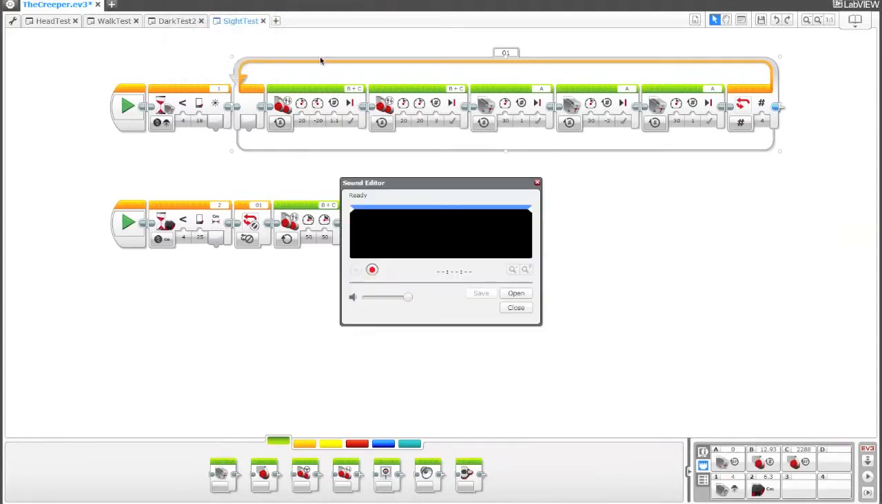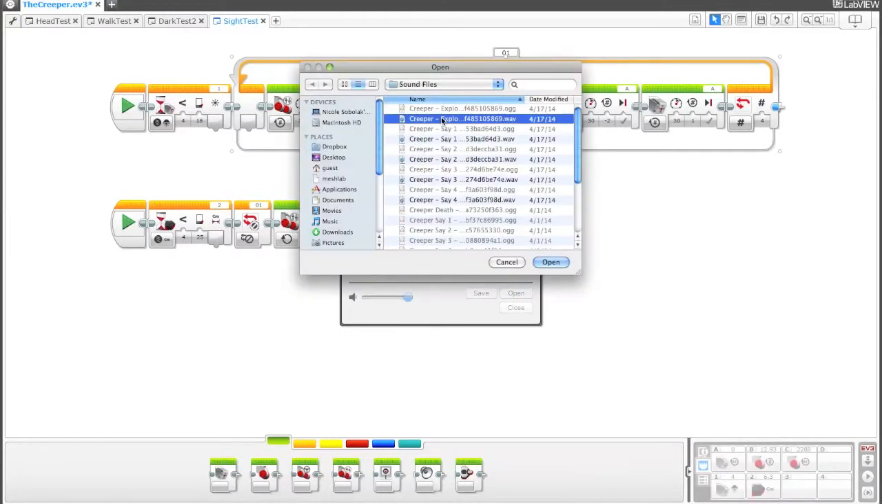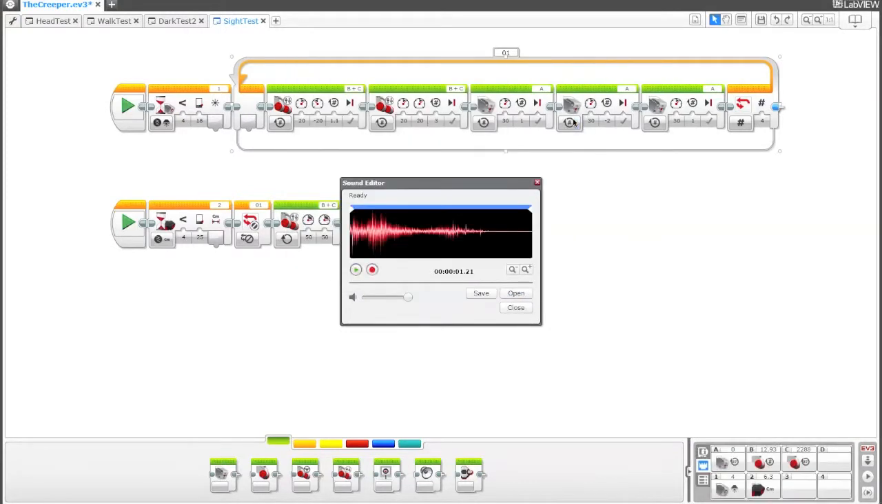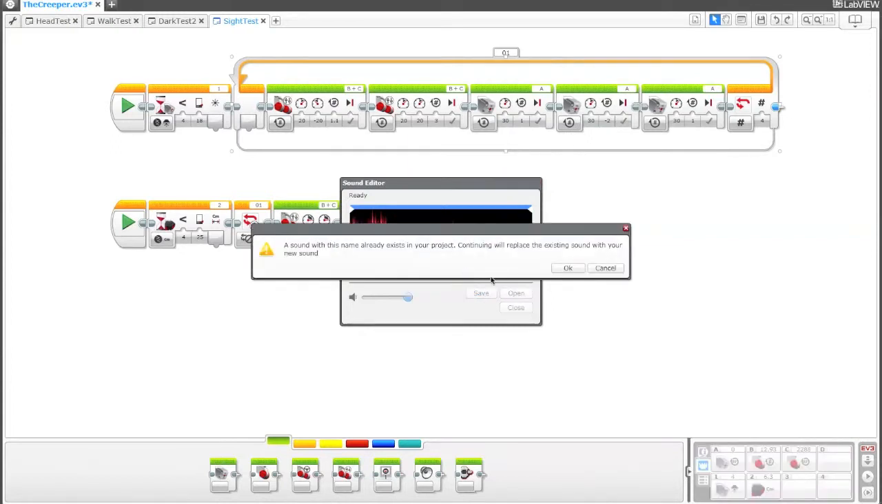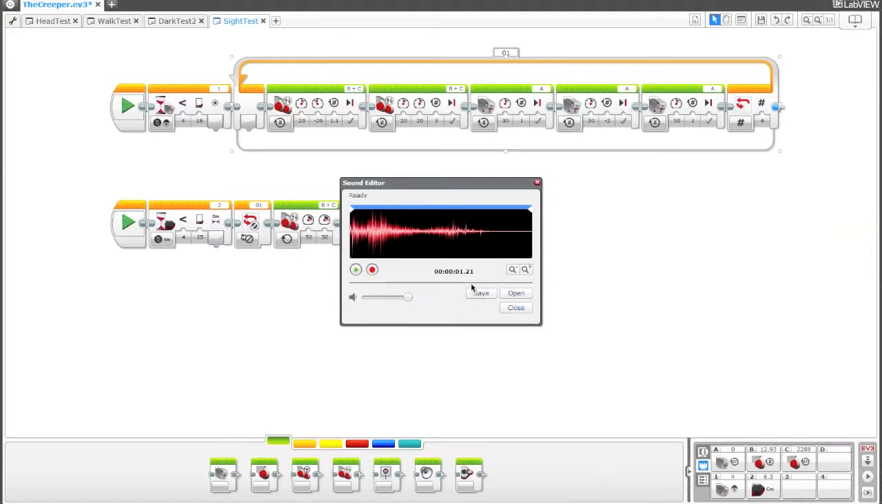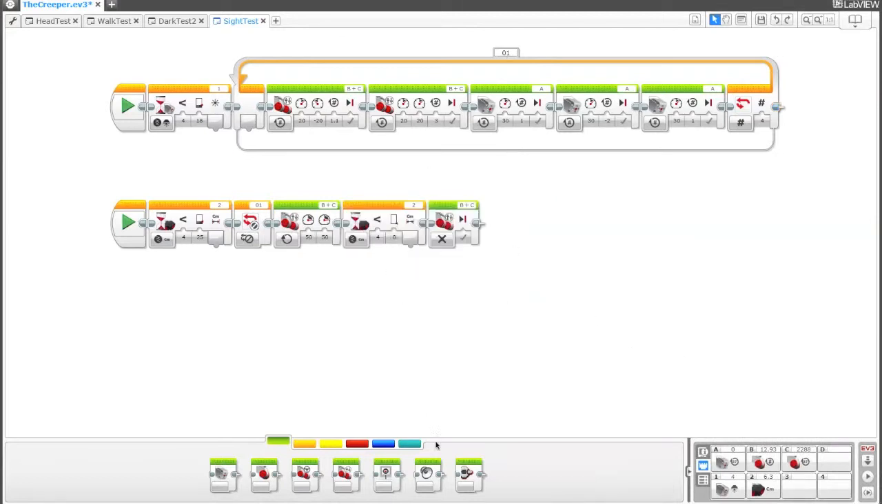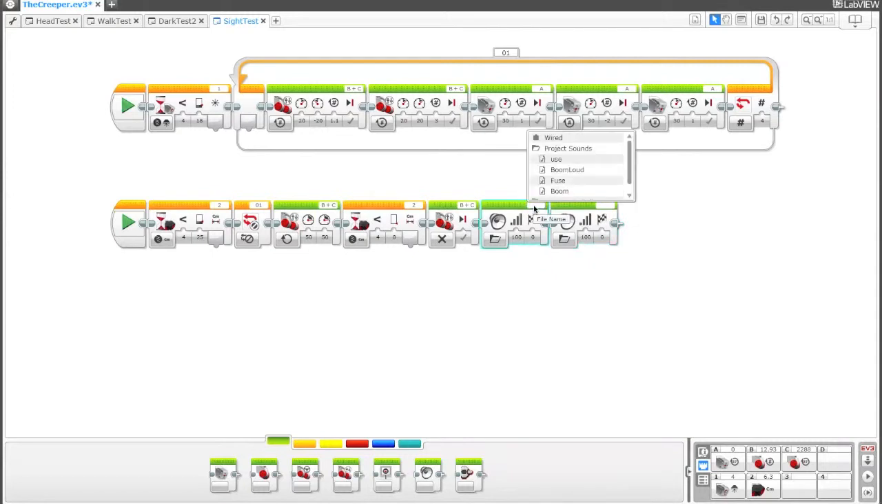Let's go ahead and load up Creeper Explosion. Call that Boom. Place the existing file, save that, close. So now we can go down to the action section, load up the sound files that we just loaded into the EV3 software. So we've got Fuse. Excellent. We've got Boom, or Boom Loud. I think we amplified that one a little bit. So let's go ahead and get this set up again.